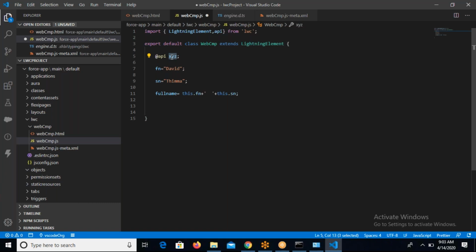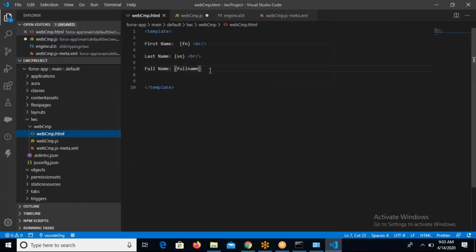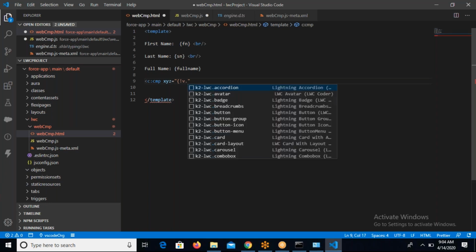If you change something in the child, it will reflect back in the parent. To give a sample example, in your Aura components, if you want to call any other component, you will be using the component name, and then the attribute name, let's say xyz is the attribute name you have, equal to exclamation v dot some name you provide.